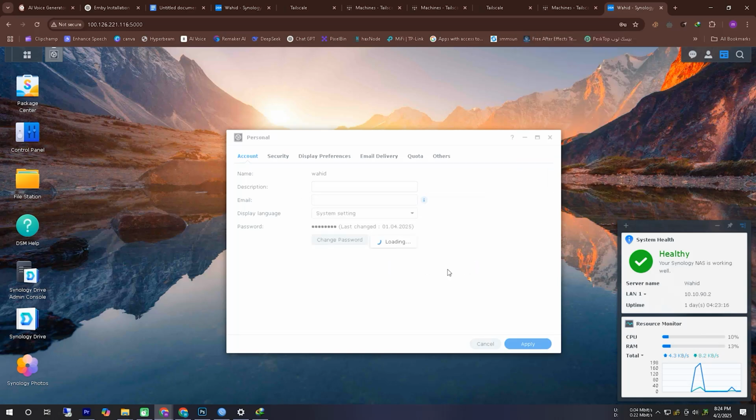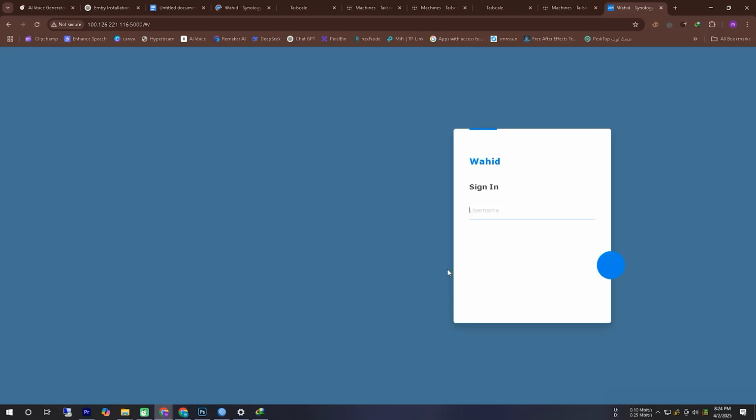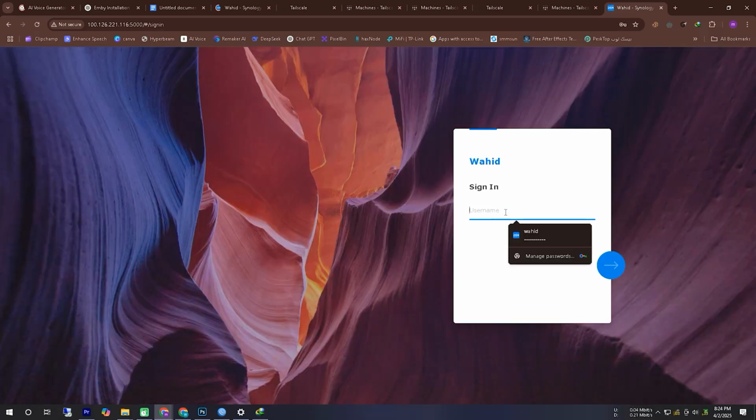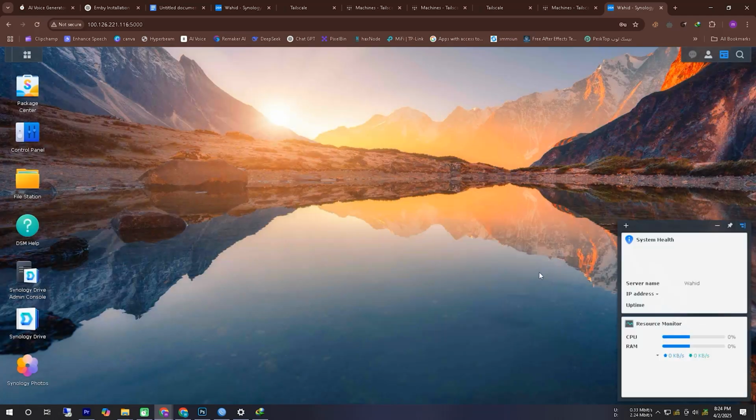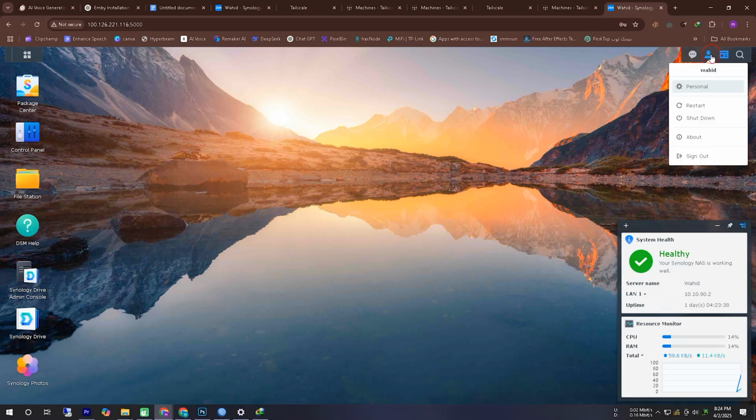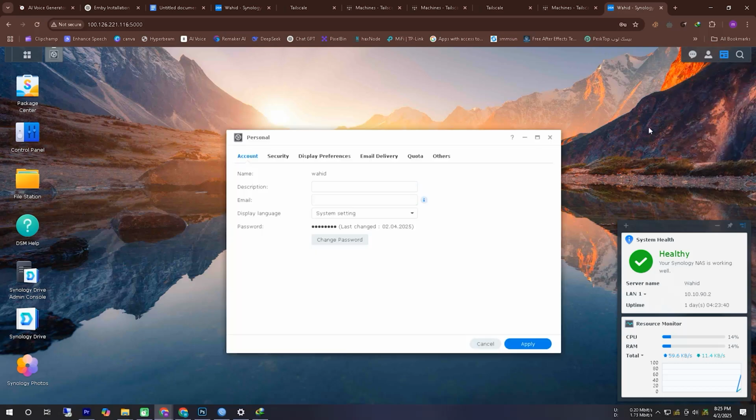As you can see, we have successfully changed the password. So, by following these steps, you can easily change the password of your network-attached device. Now, let's log into our server using the new password. So now you can see that we have successfully logged into our Synology NAS server account using the new password. In this way, you can easily change your password as well.